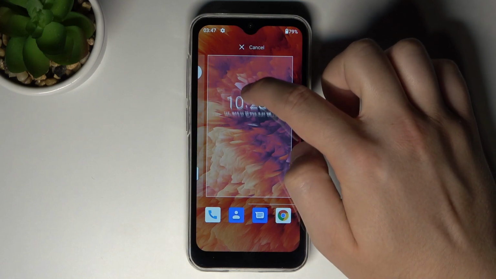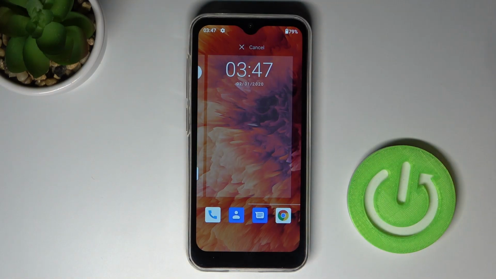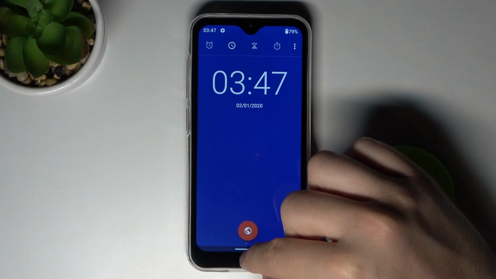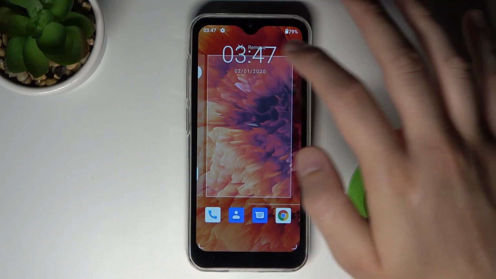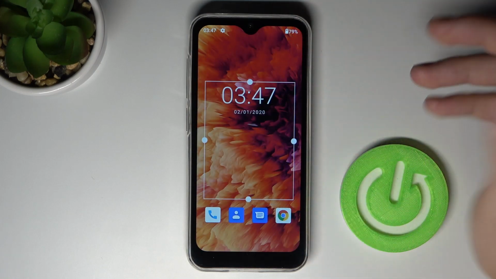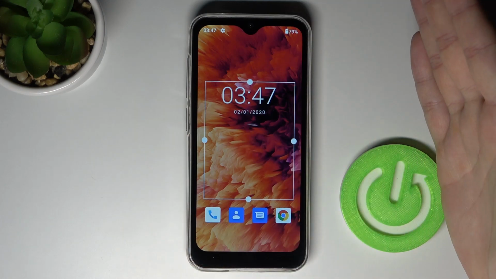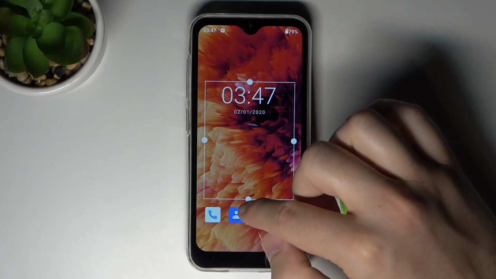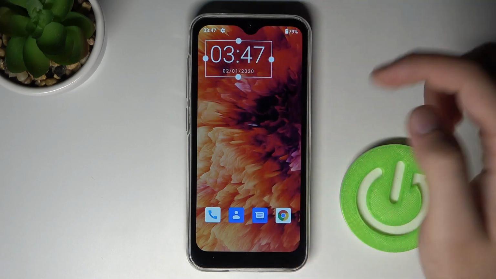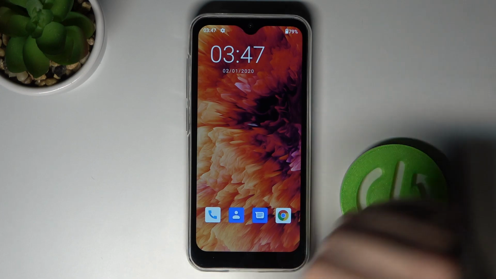I will go for the second screen. Click and release. When you tap on it once, you will be moved to the clock. When you click and hold it, you can move that widget just like that. And when this preview of the home screen disappears, you can change the size of this clock, as you can see. So yeah, after that you can just click here, and that's how we can make it.